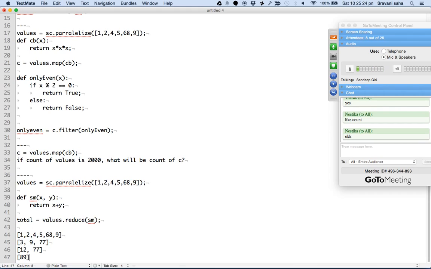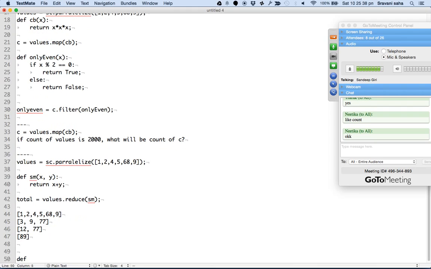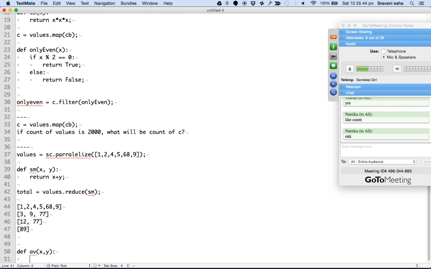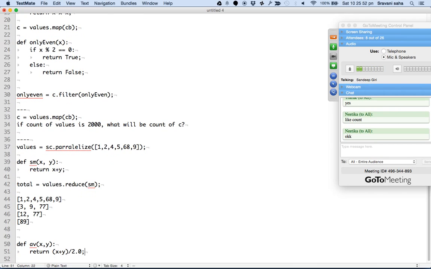Now you might say that this is great, and do you think that all functions are valid reducers? Can we use any function? Say for example, I'm typing a function just now, we call it AV, it takes two values and returns x plus y divided by 2.0. So what does it do? It finds the average value of two values. Will it compute the average value of our array?